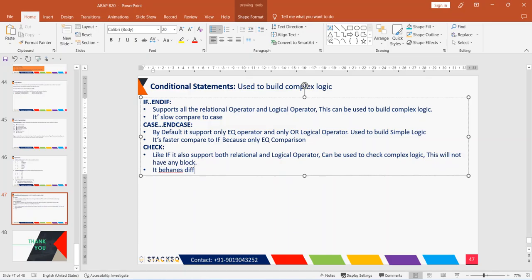It behaves differently based on where it is used. It matters where it's used. Either you are using it inside a block, or inside a subroutine, or inside a loop statement. It behaves differently. What are those changes? Let's understand.